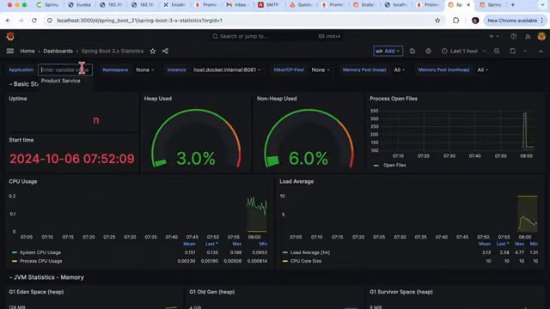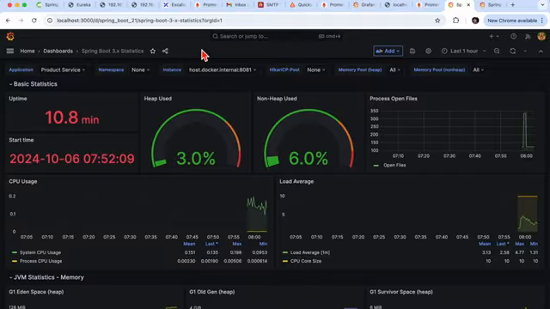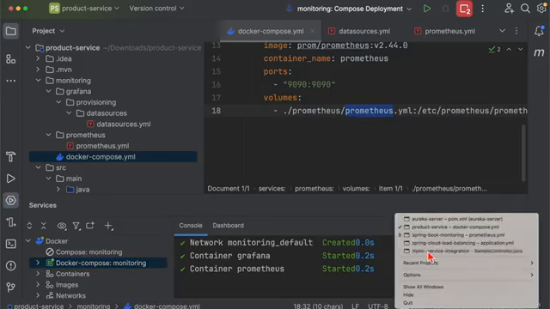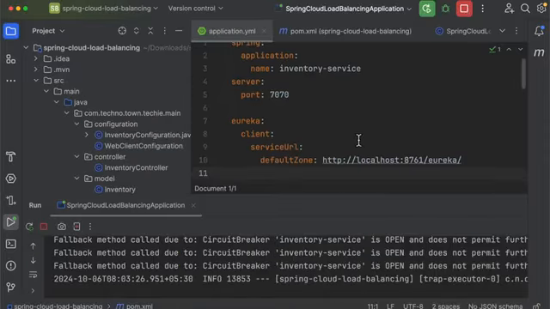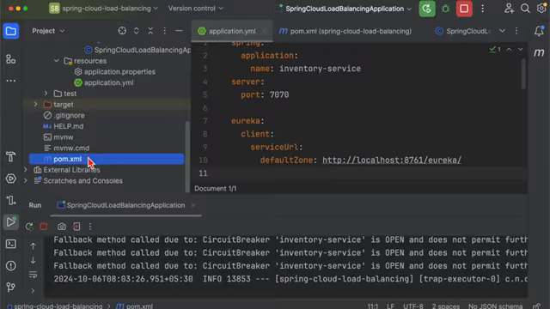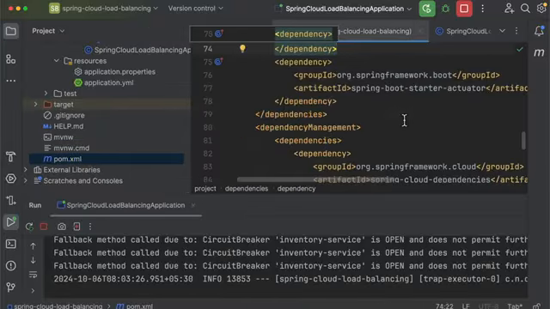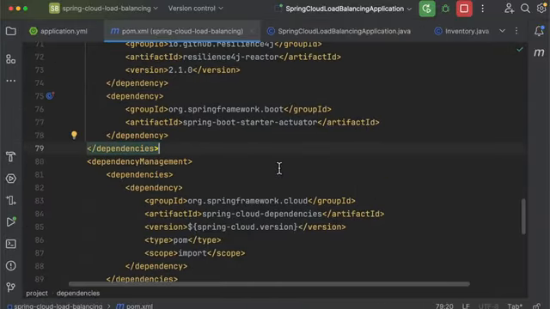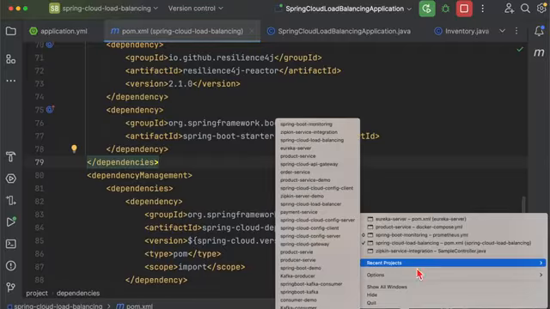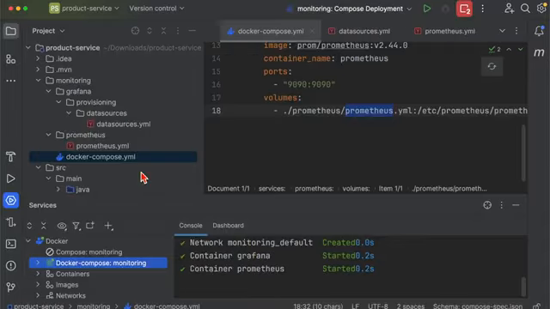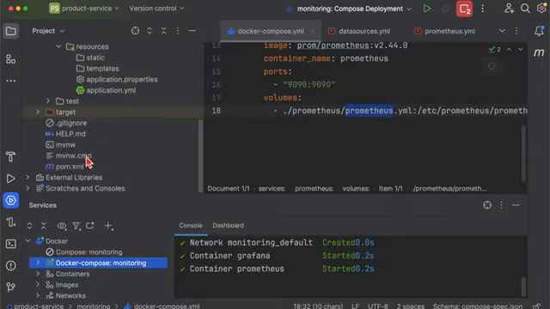And this is one application. What if I want to see multiple microservices running? So now let's say that we have a Spring Cloud load balancing. Let me open this pom.xml file. Here also we need to add two dependencies: one is actuator, another one is the Prometheus dependency. Let me go back to product service and open that pom.xml file here.